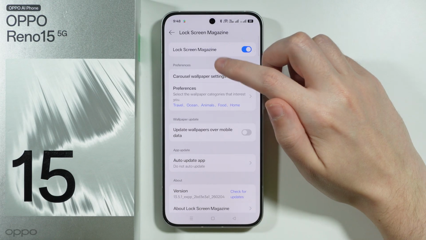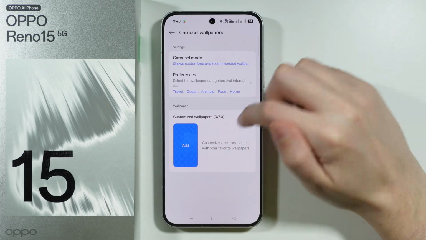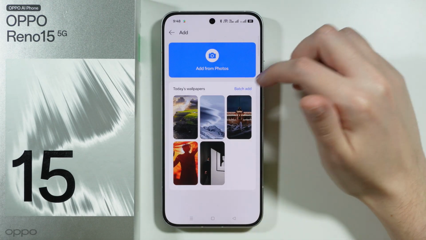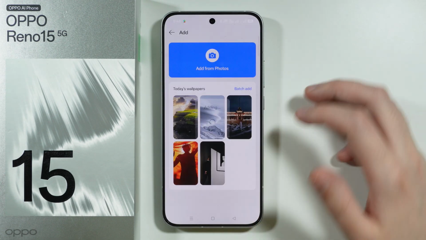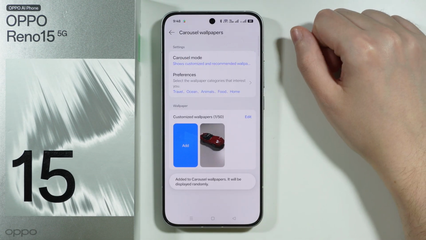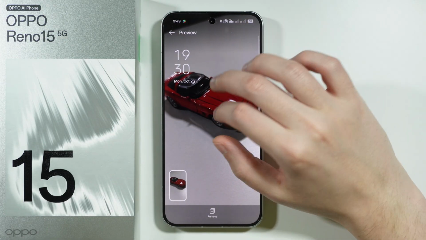If it's enabled, you can go to the carousel wallpaper settings, and then in here we have the customize wallpapers option. So we can add a new wallpaper. You can go to add from photos in order to choose your own image, your own picture, and of course then we have the wallpaper. You can still adjust it a little bit, I assume.